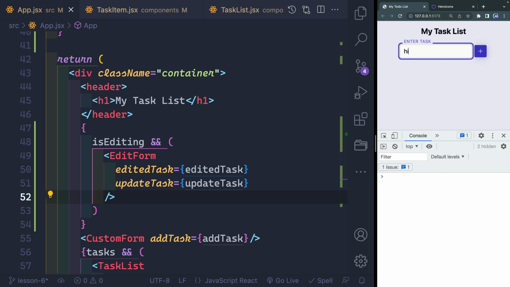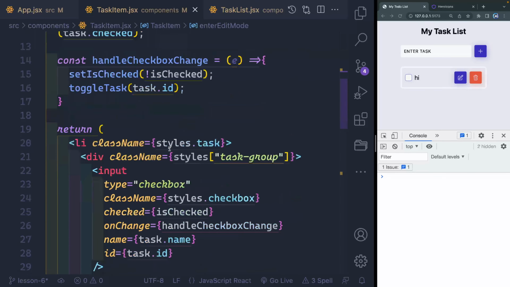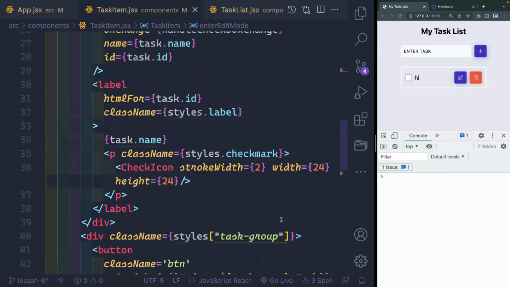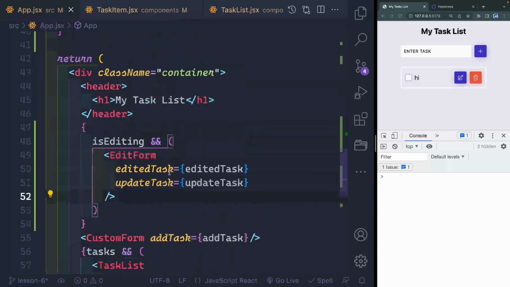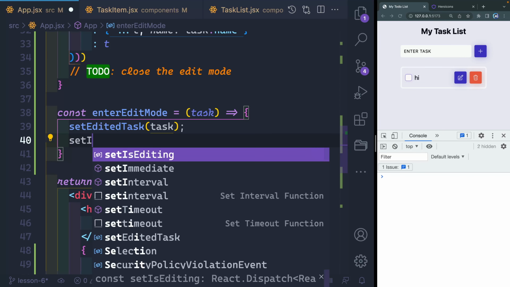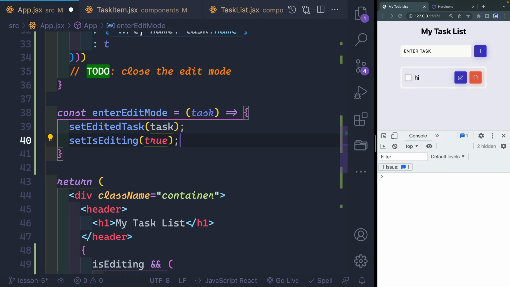If I come in here and say like hi, and then I click on this edit button, what should happen? Well, remember we've passed down this enter edit mode to the task list and then down to the task item. And when that is checked, if I come all the way down here, it should say enter edit mode and pass it the task. That is going to fire the function up here, enter edit mode, where it sets the edited task. But I also need to now say set is editing to true, right? To actually show that it's editing, which means that form should show for me.